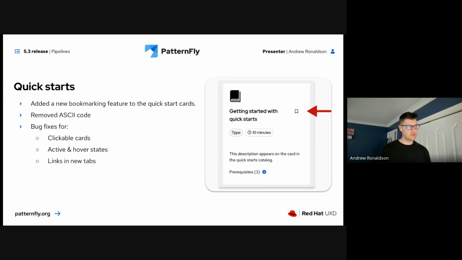Bug fixes would include the clickable cards and active and hover states. And then some of the links were linking out to a new tab, so we just fixed some of that code there.